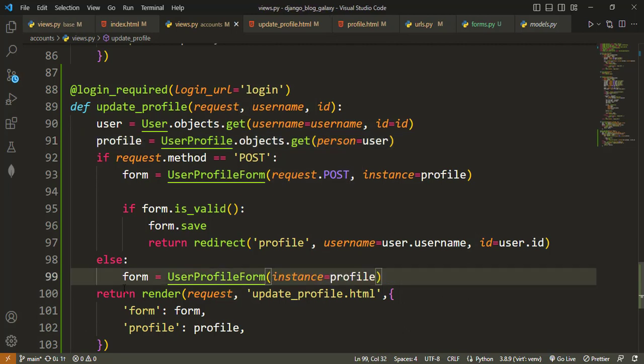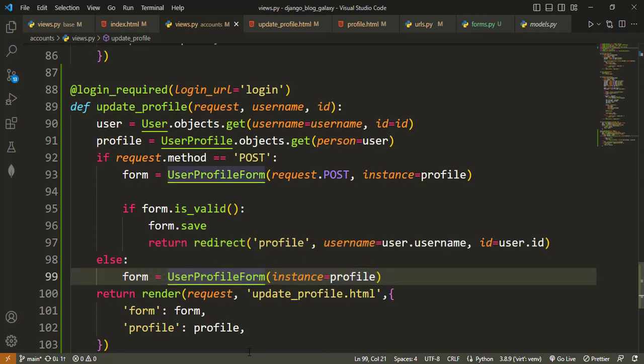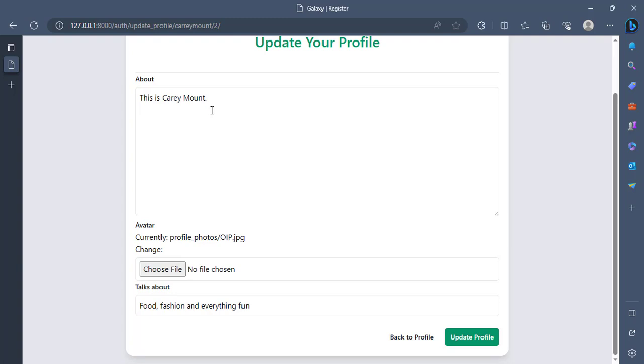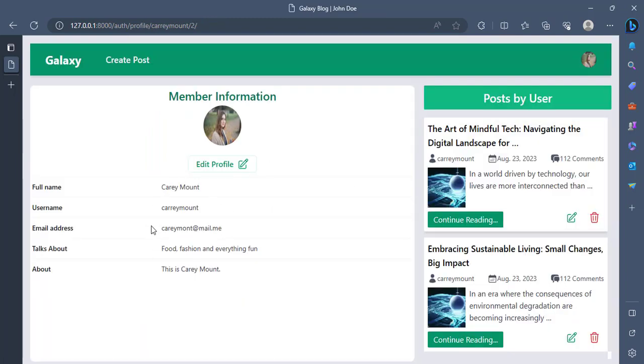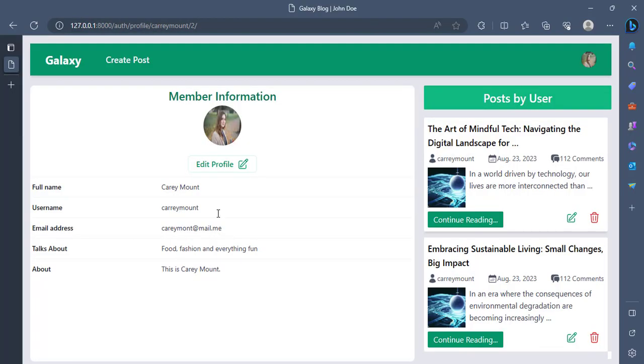This place where we are just rendering the form, that is when the page opens, that is we have not clicked it, but the page has opened, that is where I have to take the request.post from it. So when I go to edit profile for Carry Mount, see that this is Carry Mount. I have edited my profile and then click on update profile. You see that, where is it? It didn't save it. Now that it is rendering, it's not saving it.